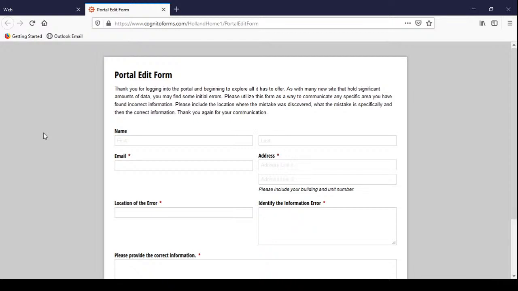Please feel free to fill out this form. Send us information about the inaccuracy that you found, and then what is the information that we should replace it with. And this portal edit form allows us just to keep a really organized approach to making those edits. All you would need to do is click the form, enter your name, your email, your address.